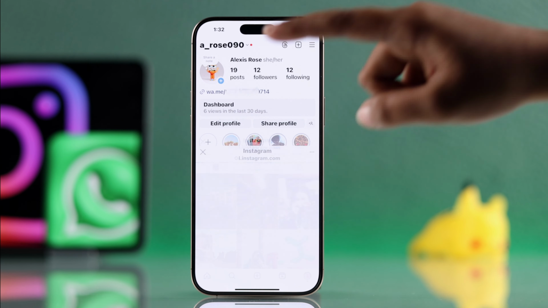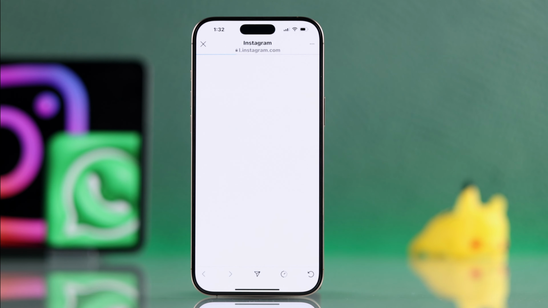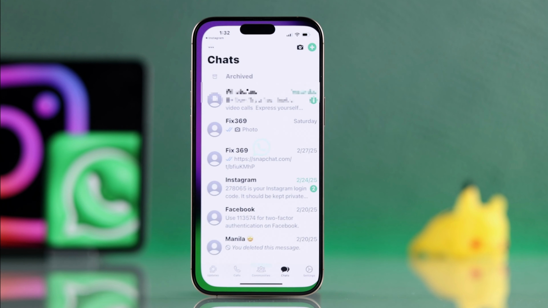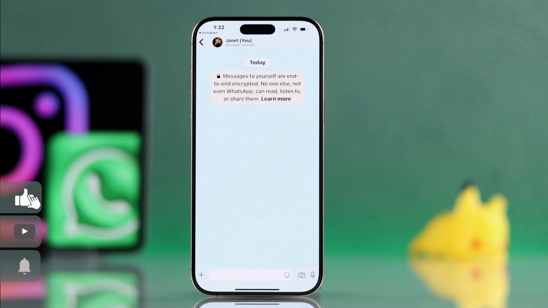Click on it and you will see a WhatsApp page pop up. It will ask if you want to open WhatsApp. Go ahead and select open. And boom, you are in your chat.